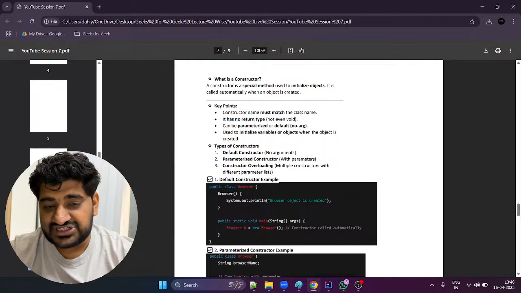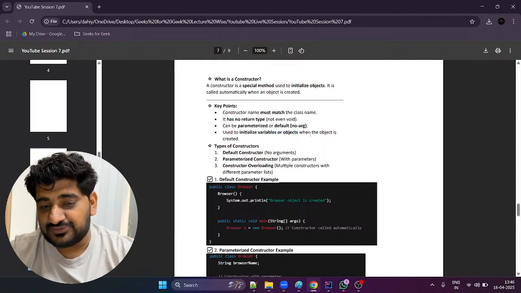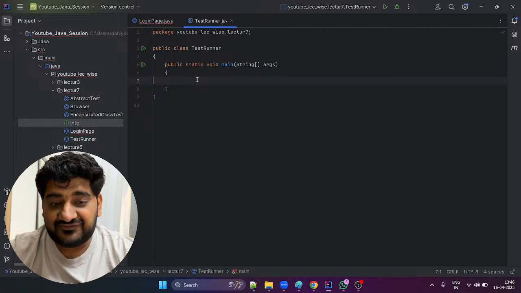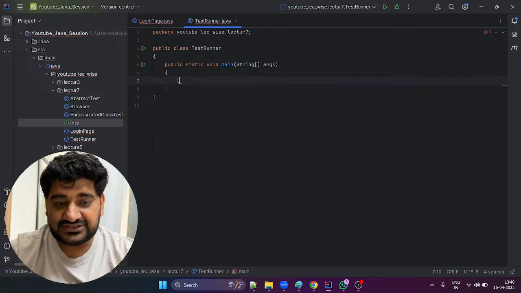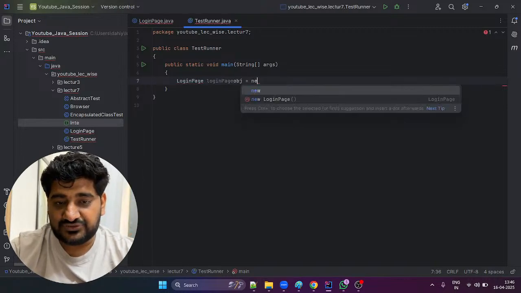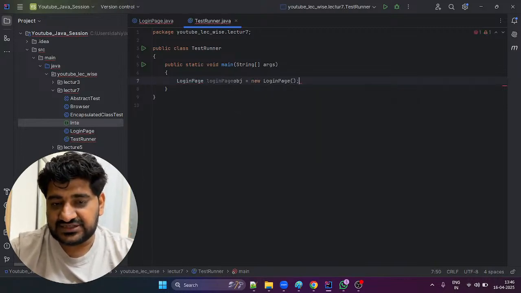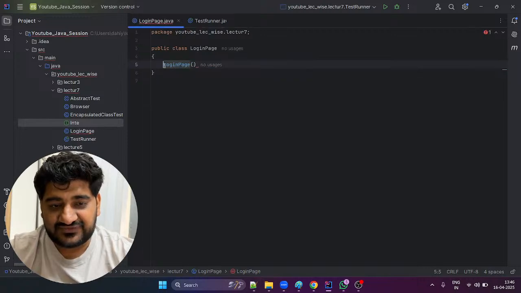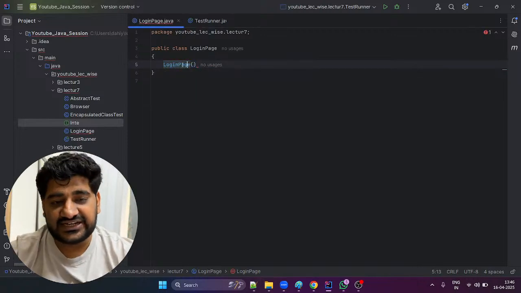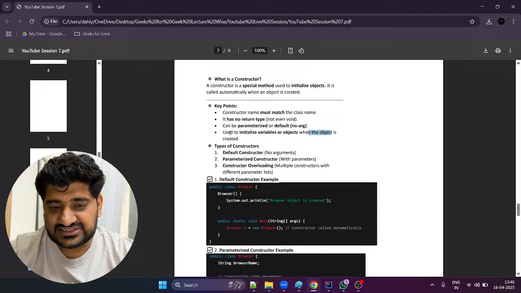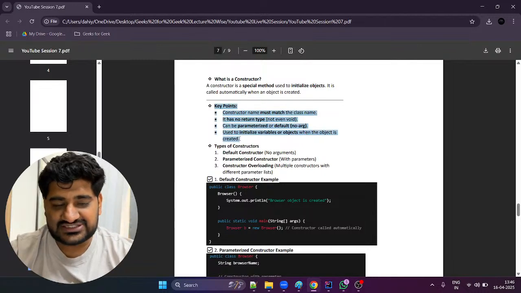It is used to initialize variables when the object is created. Whenever I create a login page object equal to new, like this, this function gets called automatically. You can see it gets highlighted. So these are the key points about a constructor.